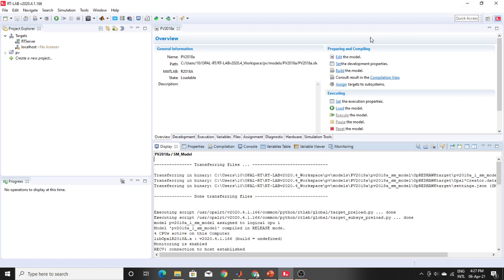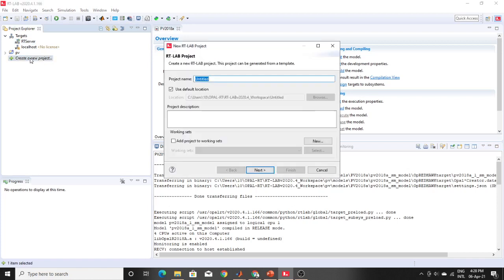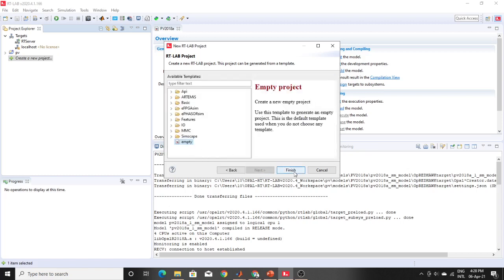If you have watched my previous videos, then you know how to model your system as a simple model for running with the real-time simulator. This is the first view of RT-LAB. This is my 2020.4.1.166 version of RT-LAB, and I think you already know how to create projects. So here I will show you again. Double click on this, you can give any name as the project name, then next, empty project, and finish.